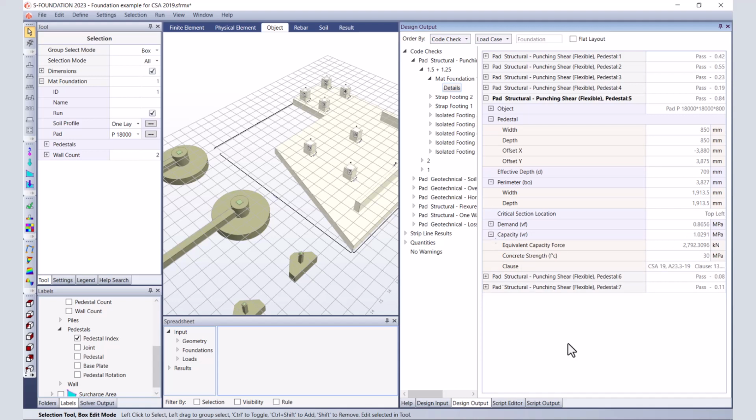In our case, we chose the CSA A23.3-19 code, and all the calculations will be, of course, considering the different factors that are involved, like, for example, safety factors. And if we wish to learn more about the clause that is being considered for this specific code check's calculation, we can always hover our mouse over the clause box over here, and we will be shown more information. In this case, it's clause 13.3.4, and the same procedure can be repeated for pretty much every code check and every element in our foundations.